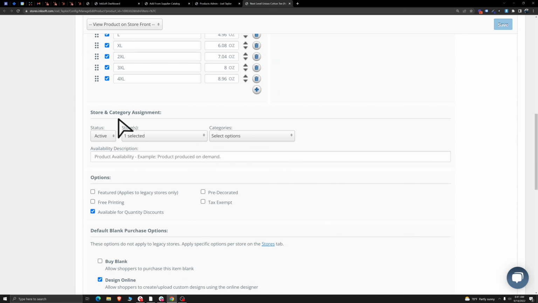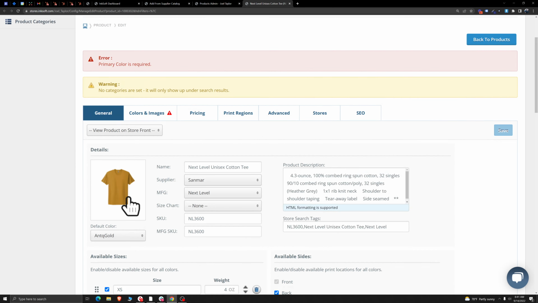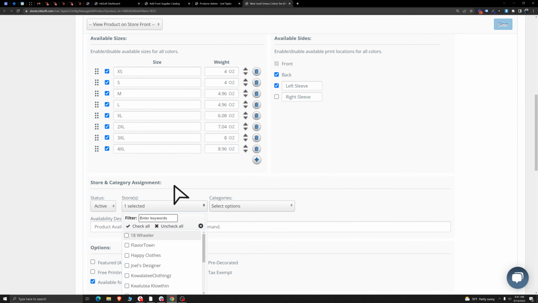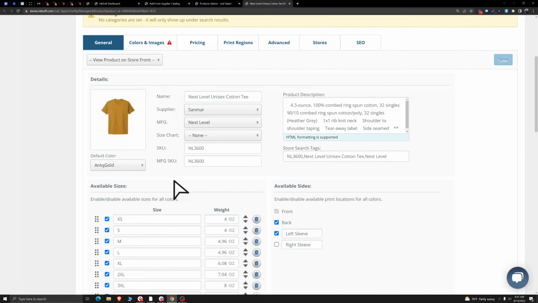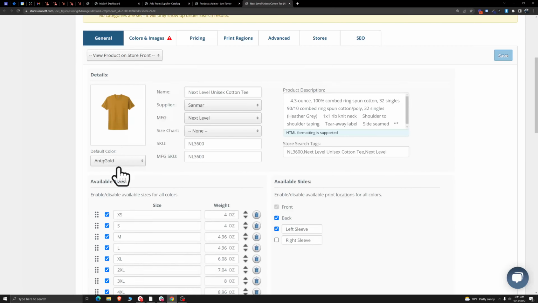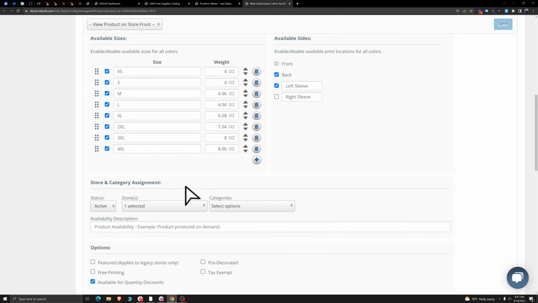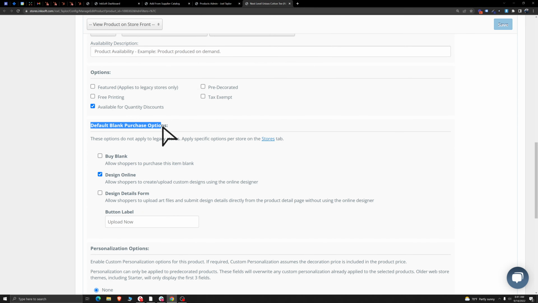Okay. So Store and Category Assignment. This is where you can assign a blank product like this one to a store. So any store that you create in your account will be listed here. So you can just select the stores you want the product to be available in, but you only want to assign blank products like this one to a store if one of the default blank purchase options here applies. So if you intend to sell blanks, you'll check Buy Blank and assign it to the store you want to sell blanks in.